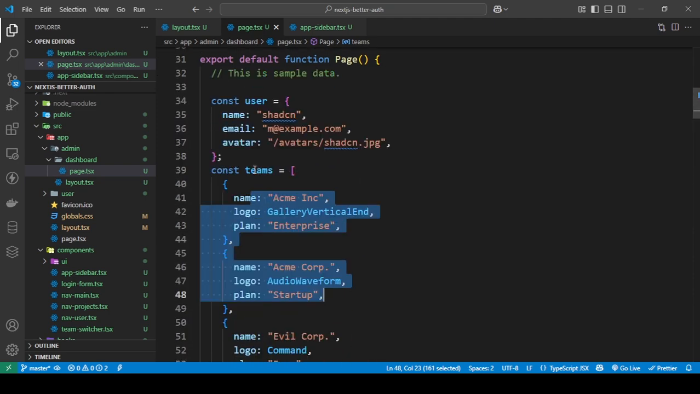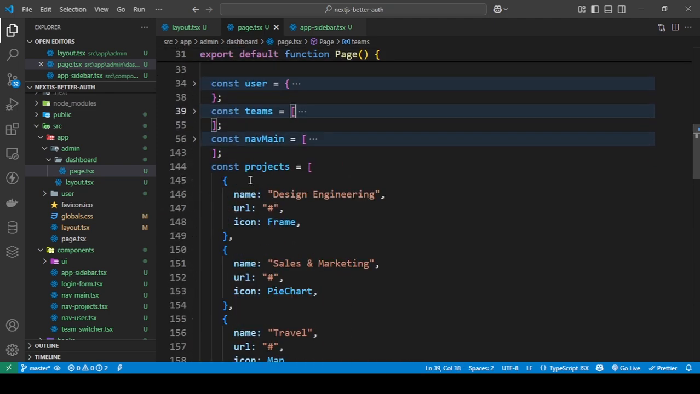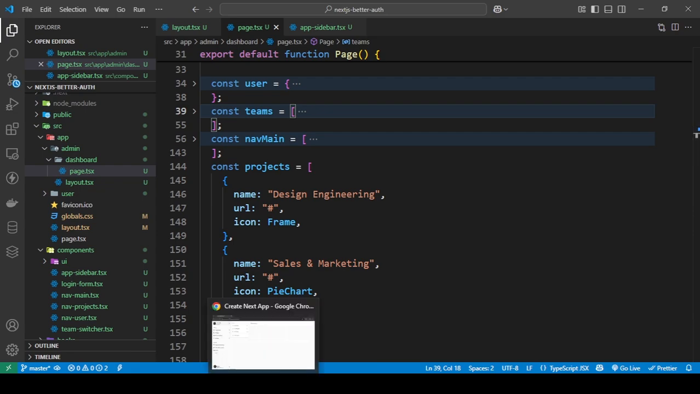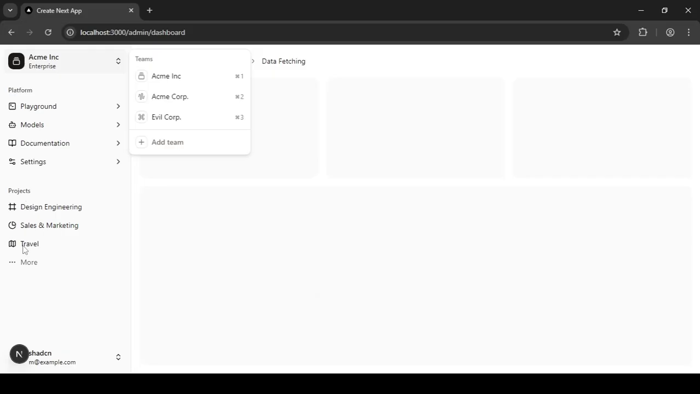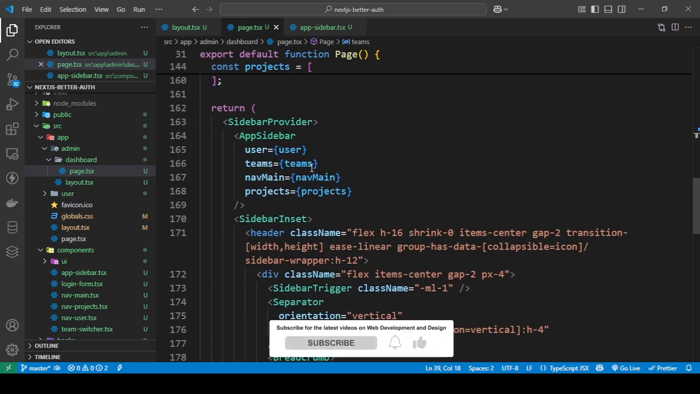Actually, I'm just gonna start closing these up, and then you have projects. So design engine like here. And you can just pass these in.